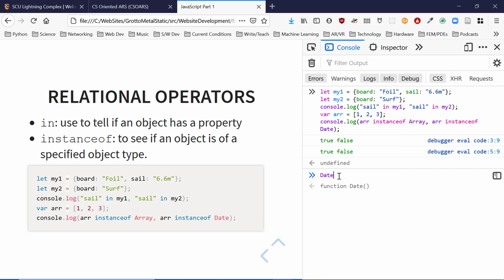Date? Is there such a thing as date? Oh, there's a function called date. It's actually more than a function. It's actually a thing to build dates. If I say new date, I get the date right this second while I'm doing this. Okay. The date class is going to be very handy for us, and we'll use that later on.